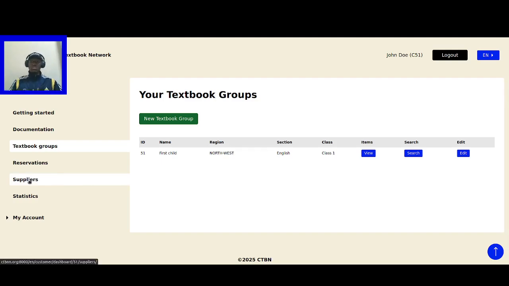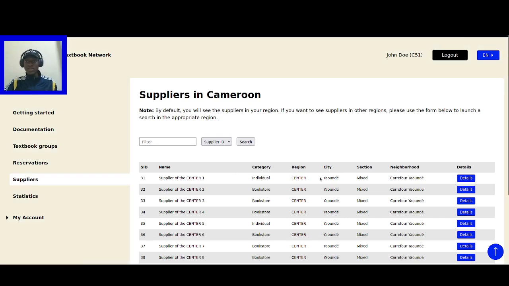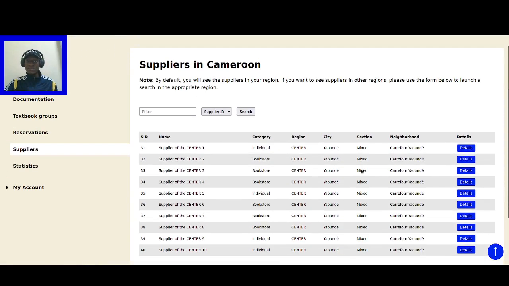Whenever you want to just roam around and see the number of suppliers that are on CTBN in the various regions of Cameroon, you can always come to supplier. Now we have some suppliers that are pre-filled. By default, you see the suppliers in your region, meaning that if you chose the Northwest region when you were creating an account, you will see suppliers from the Northwest region. But you can always change it afterwards.